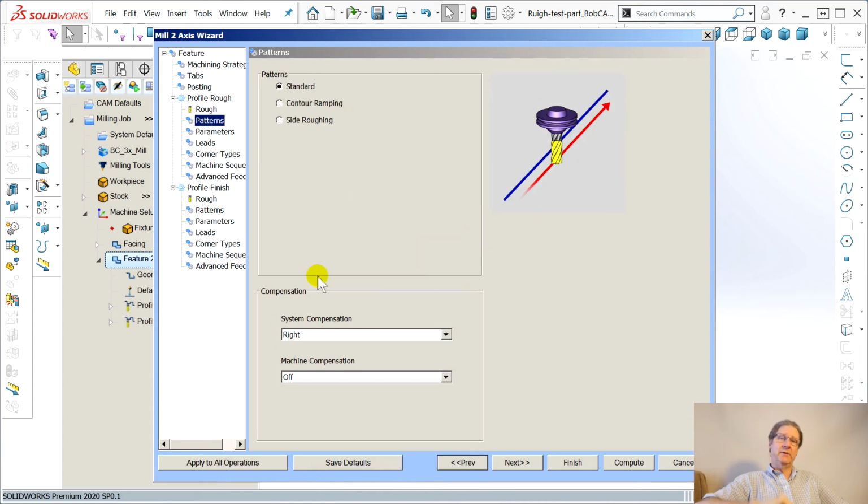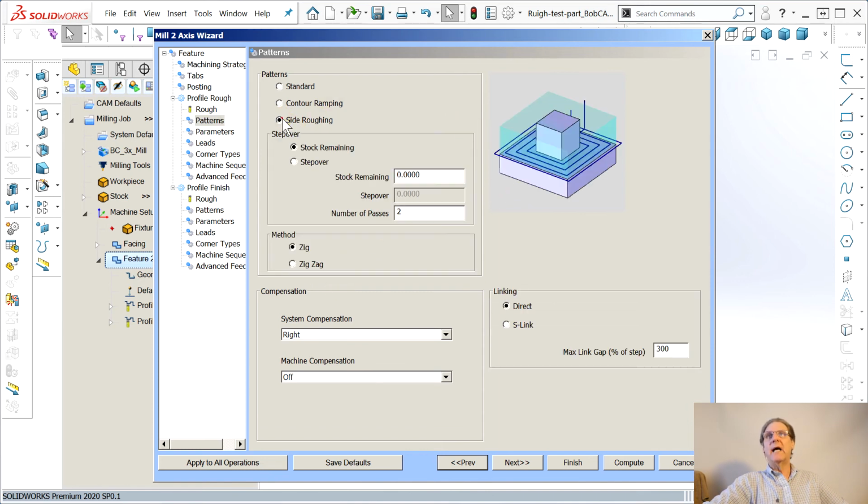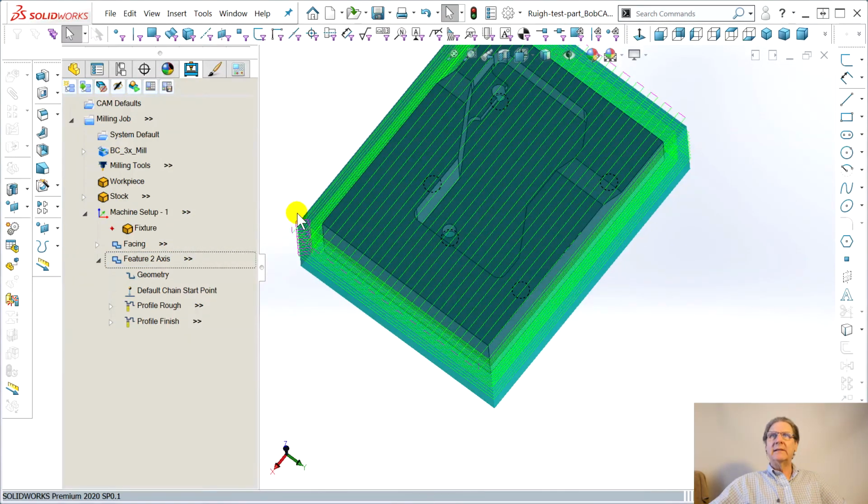Patterns, this is where you do it. Side roughing. And you would think, oh, look, stock remaining. That's those little tiny corners. No, because there's not stock remaining on the long toolpath runs. Apparently, it thinks it's okay. So you have to say step over, and it still won't do anything until you give a number here. And like I said, 125, I've been playing around. Compute. Now it's got a toolpath.